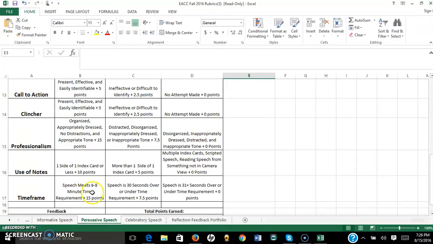And last but not least, your time frame is 6 to 8 minutes. If you fall within that time frame, you will earn 15 points. If you're 30 seconds or less over or under time, you will earn 7.5 points. And if you are more than 31 seconds over or under time, you will earn 0 points.